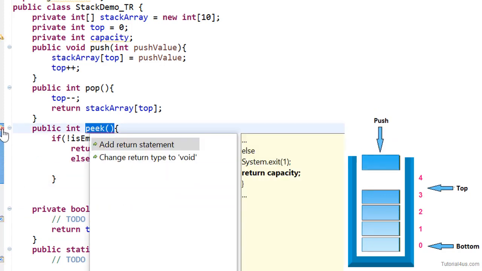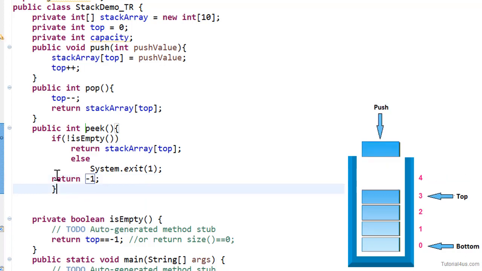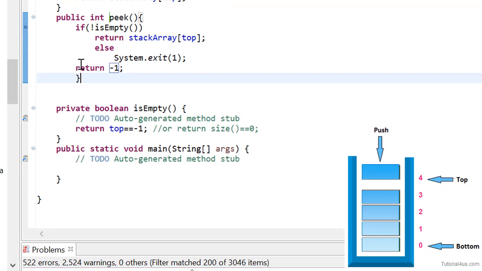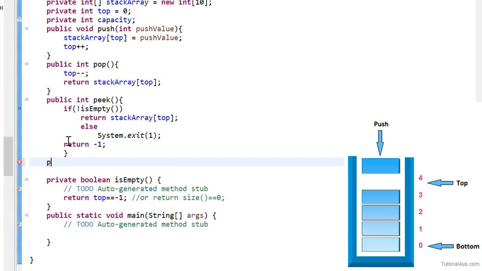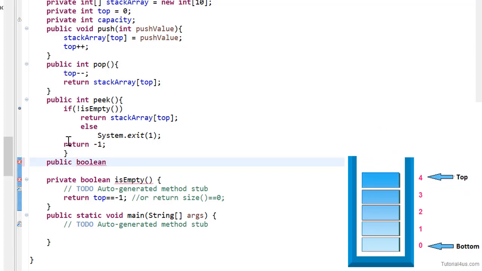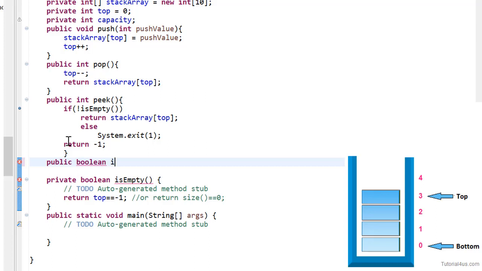And of course we need to return -1. So we have done insertion using the push method, deletion using the pop method, and displaying the list and checking the status using the peek method. We have implemented isEmpty. Now let's take a look at the condition, where we need to implement the full method. For the full method we need this type of signature: public boolean, which will return a boolean value, and isFull.